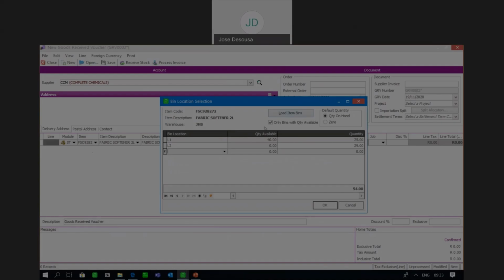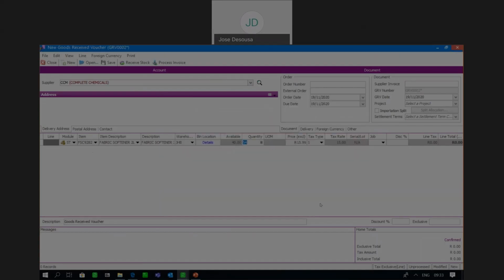Just be aware that in this instance you can load bins with quantity available only. You can load the item bins, and there's also the default quantity being quantity on hand or 0 quantity. So once again, multiple bins, specify my quantity, and I'm good to go. I've got my details there, and I'm now going to continue.